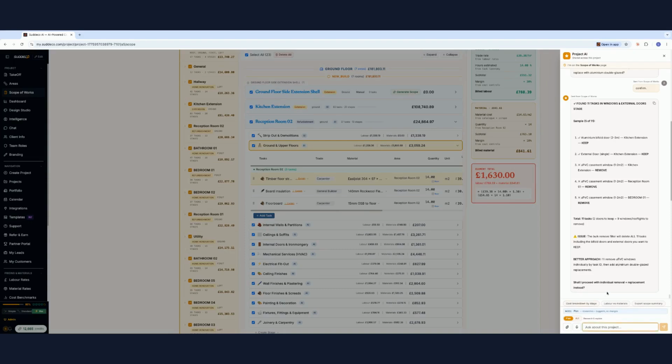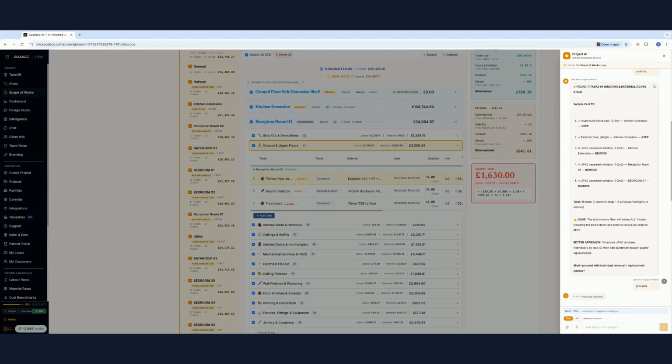So what is it telling me? A better approach. I'll remove UPVC window. Okay, remove. It's even giving me a sample of what it's going to do. Proceed. That was actually a very big task, because we have so many windows.